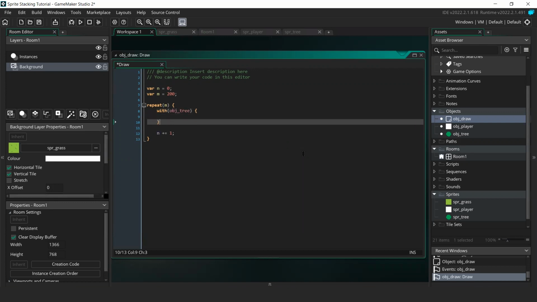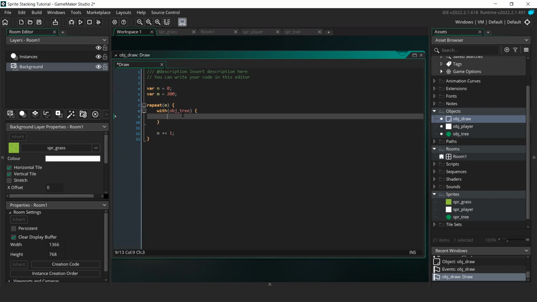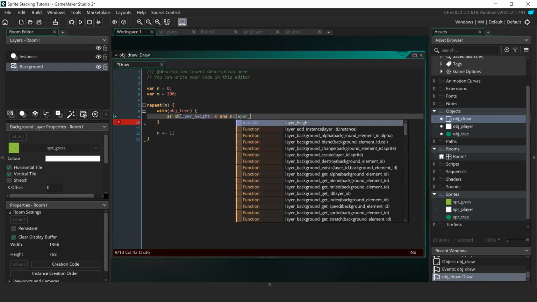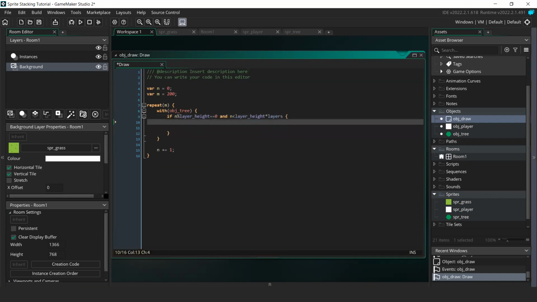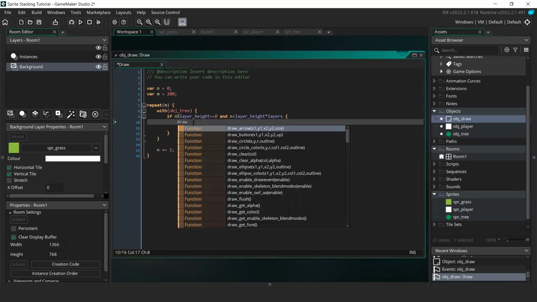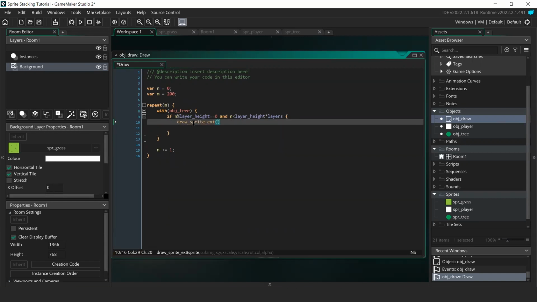Then we're going to go inside the tree object and check when it needs to draw a layer. So if the remainder of n divided by the layer height is 0, and n is less than the layer height times the maximum layers, then we're going to draw the sprite. So we're going to draw sprite, and we're going to put in sprite index, floor, which is going to tell the game what layer to draw.